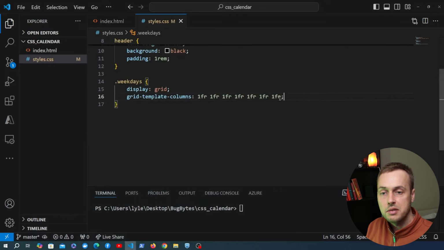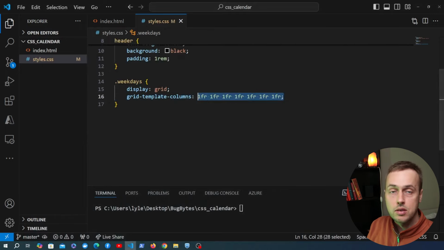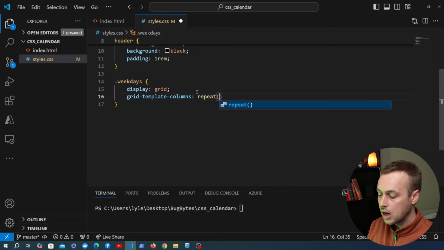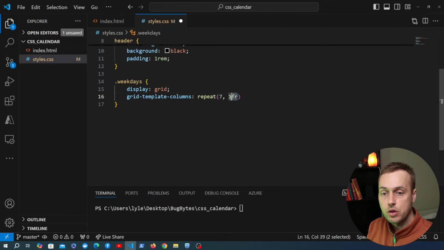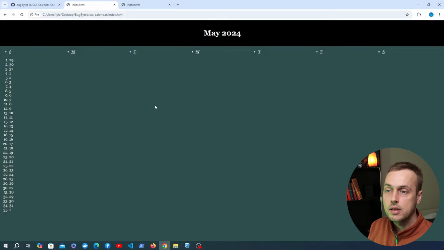Now this is quite repetitive and error prone, so there is a better way to do this. We can actually use the repeat function in CSS, and we want to repeat that 1fr 7 times. So that's the signature for that function. The first parameter tells repeat how many times you want this to repeat, and we have the unit, or the size, on the right hand side. Let's save this and go back to the page, and we can make sure that that's still displaying as we expect.